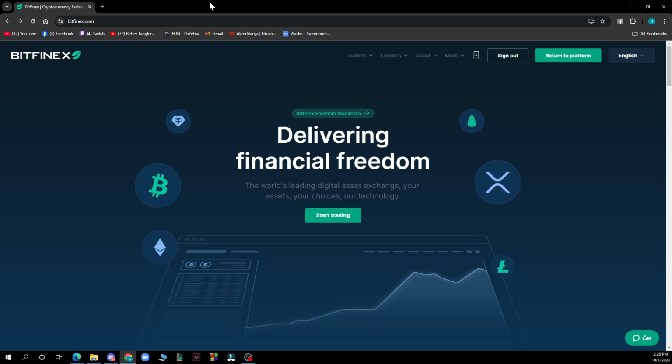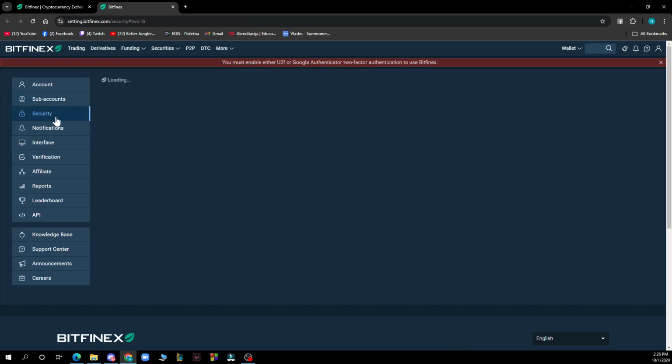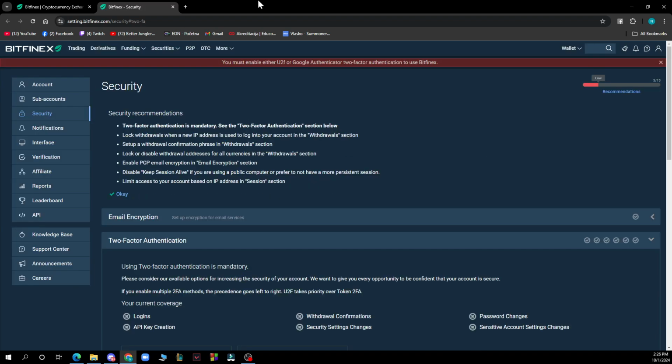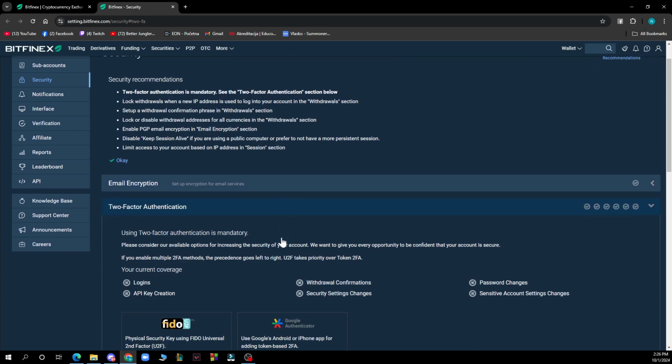So first of all, to turn it on, log into your Bitfinex account and navigate to the security section. So basically click on start trading. And here you have the security section, as you can see in it at the moment. Then select two-factor authentication, choose your preferred two-factor authenticator method, scan the QR code provided using the Authenticator app or enter the setup key manually, enter the generated token, and confirm your email to finalize the process.